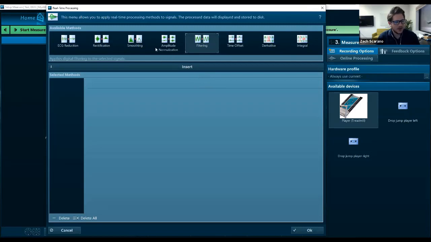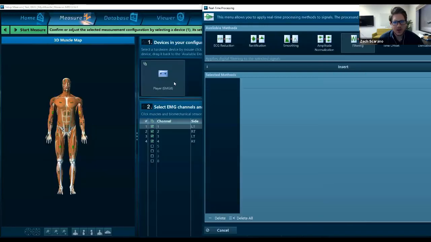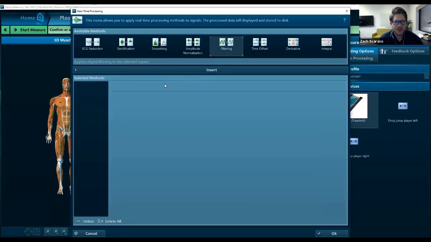Any of these different processing options, you can apply multiple methods, and they're going to be run on the signals going from top to bottom. So they do have an order to them. In our particular example today, we're going to be working with EMG channels. And so I want to apply some different techniques that are maybe a little bit more typical with an EMG signal.